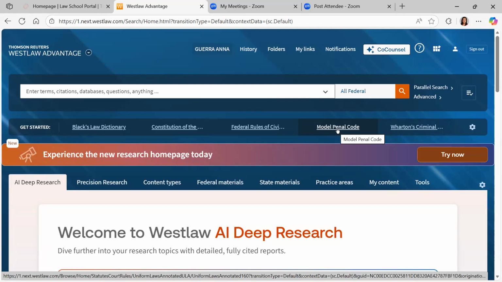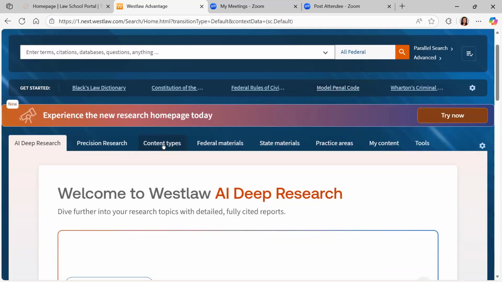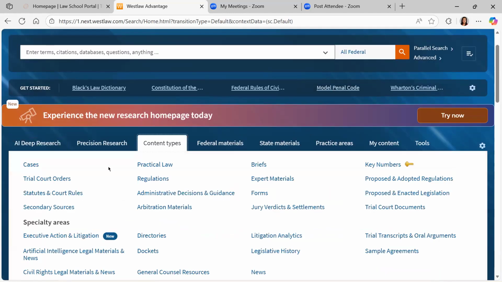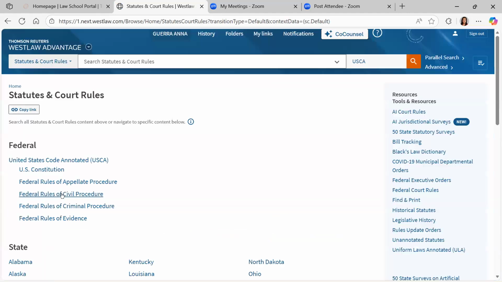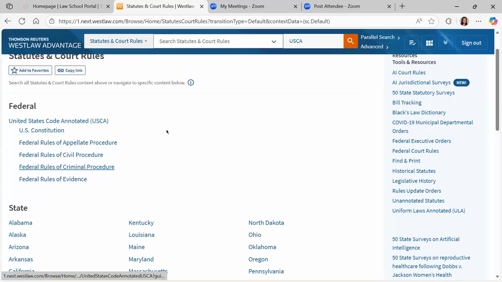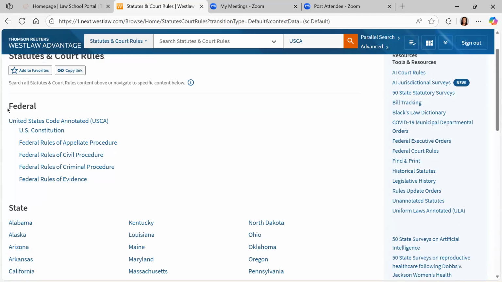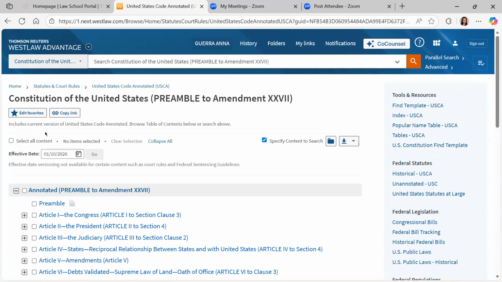Now, the other way to find the Constitution, I love giving you different ways to find information, is by clicking in the middle of the screen where it says Content Types and then on Statutes and Court Rules. I love this screen just simply because it is where you can find all of your statutes, easy access, all your federal, all your state statutes, and right here under federal is your U.S. Constitution. So it is right there as well.